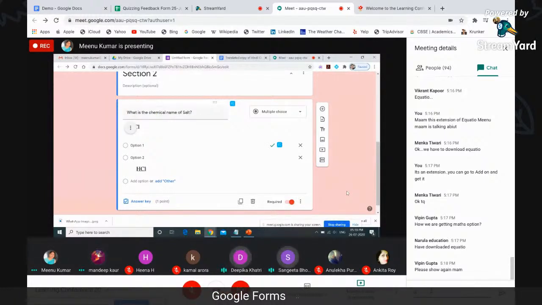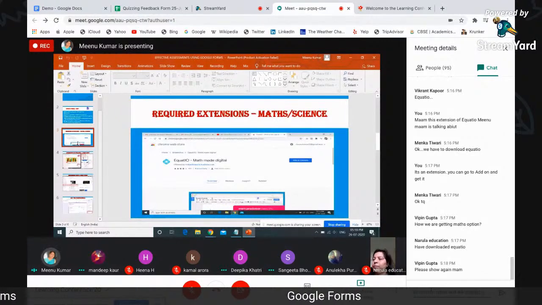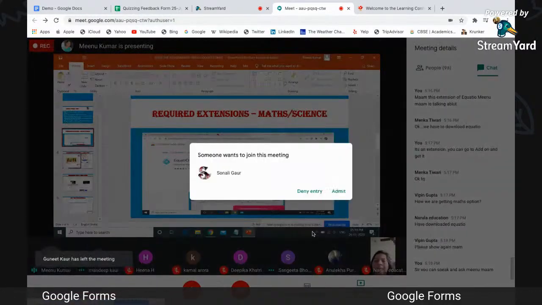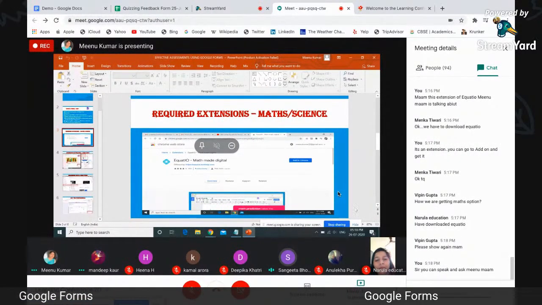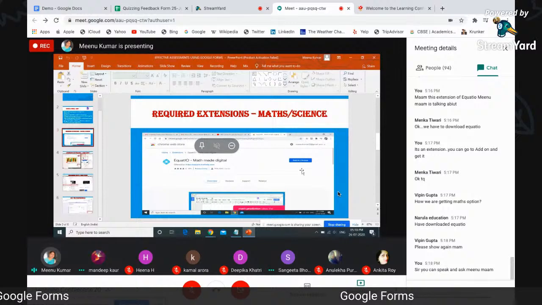So here you downloaded the Equatio thing first. Yes, ma'am. And then how did it come here? Just look at this screen. When you search this on Google, it will give you an Add to Chrome button on the right hand side, if you can see. When you click on that, it will take 2 minutes. It will first say checking, and then it will automatically be added.